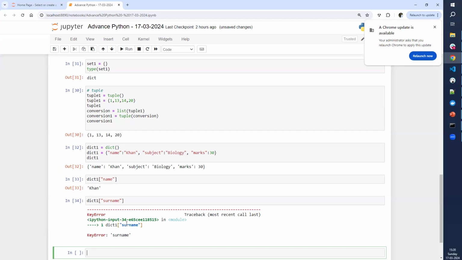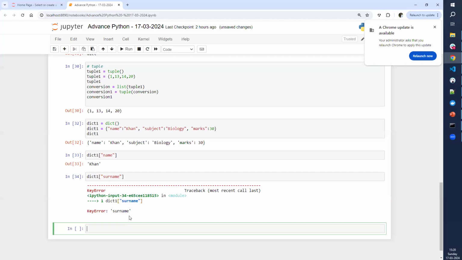So in our real-world application, how do we get rid of that? How can we avoid this exception? Any guesses? How can we safely retrieve the value from a dictionary using a key when that key might not be present, because in a real-time scenario we don't know what inputs are going to come from the user side? How can we take care of those exceptions? There is a built-in dictionary method, the get method.